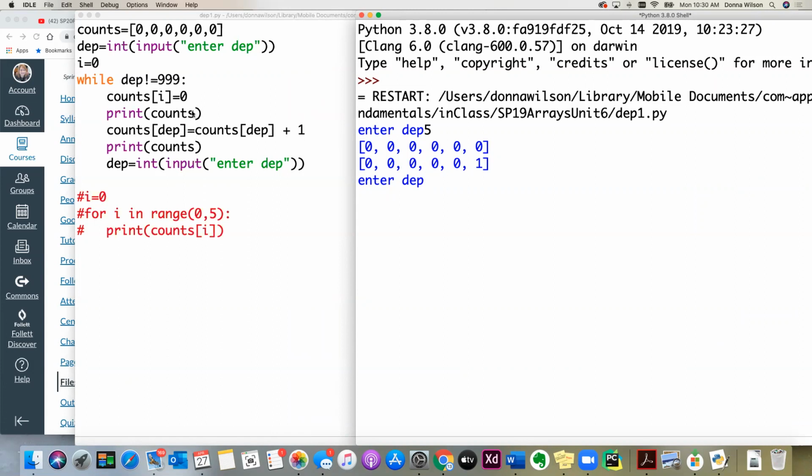So it says print counts. So here's where it printed it all zeros. Then it says counts of DEP equals count. So it's just adding 1 to that, whatever's in that position. So when I put 5 in, it took what was in 5 and added 1 to it. And so then it prints it out and it's 1. So let's say I take position 3, and it added 1 to position 3 right here. So it prints what counts is before, and then it prints what counts is after that.